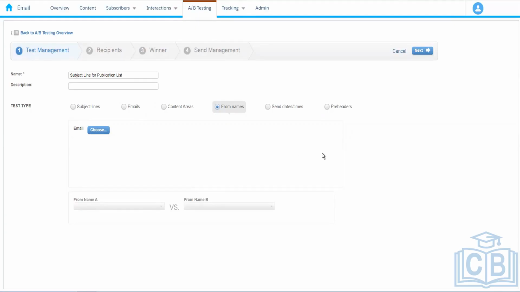Next we have the send date and time. We can also test based on the date and time. Here we have to choose when we want to send version A and when we want to send version B. In this case, the same email will be sent at two different times to know which time is better. Because generally we don't want to target subscribers at night. We can say, should we target in the morning or in the afternoon? That is something we can check.